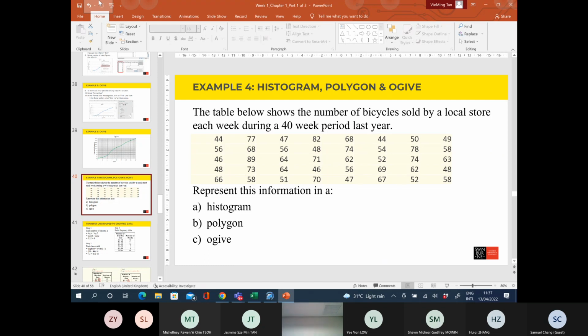This is example 6. All right. So we need to understand first the question and also the meaning of the data given. This question provides 40 data that show the number of bicycles sold by a local store each week during a 40-week period last year. So what is the meaning of 44? That means in a particular week, the total number of bicycles sold is equal to 44.